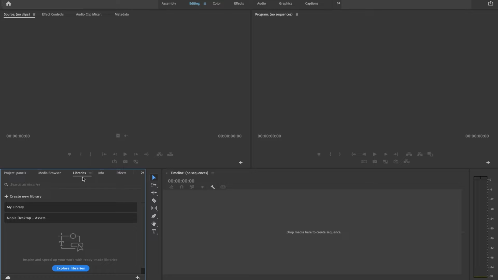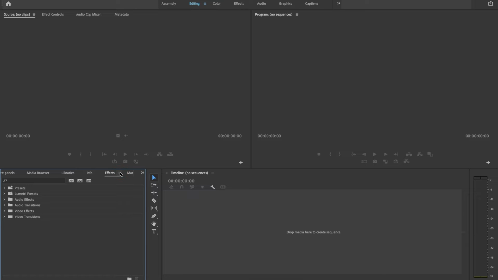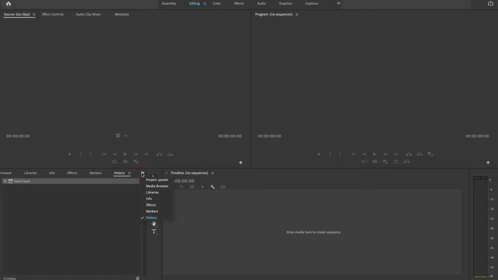This also has a number of assets that you could have in your personal library, info on your clips, effects, which is also a workspace, by the way. You have markers, which help you organize your footage, and then you have history. These are all visible here in this drop-down menu.